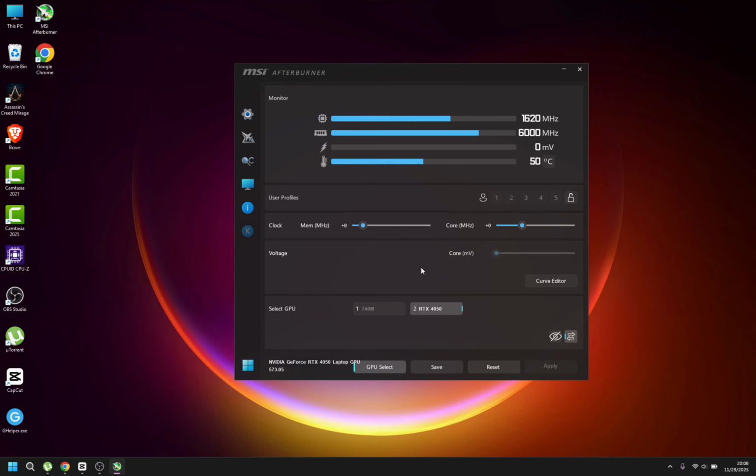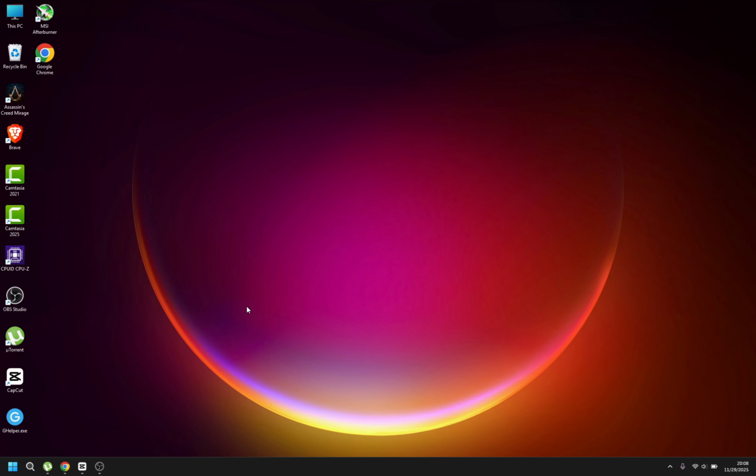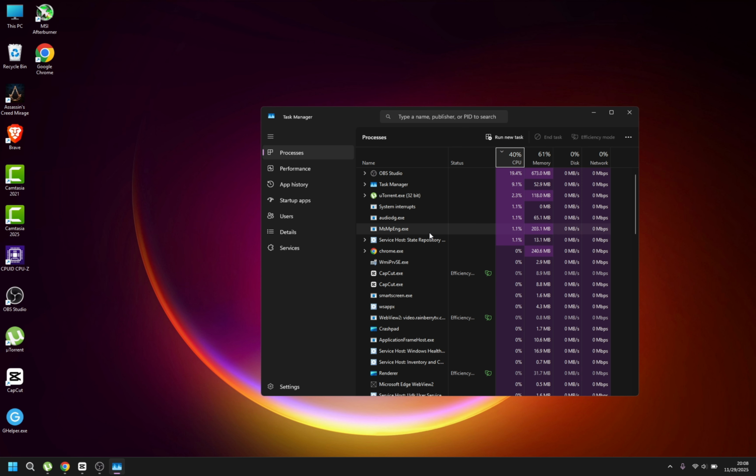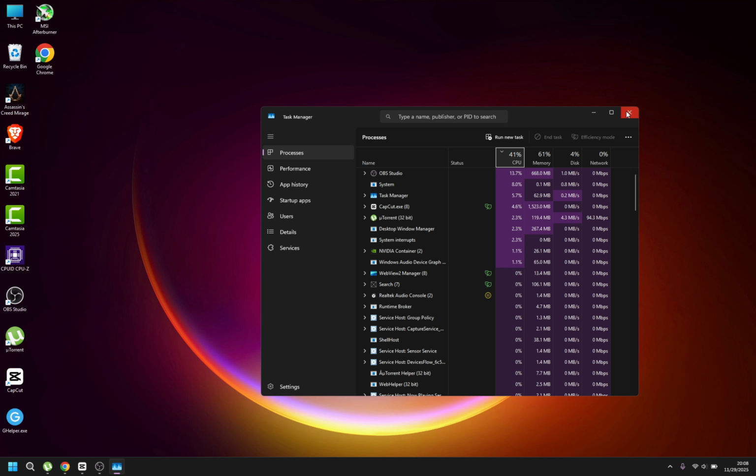Simple, right? But if you want to completely reset MSI Afterburner to its factory settings, like if you have multiple profiles or you want to start fresh, here's what you need to do. First, close MSI Afterburner completely. And I mean completely. Go into your task manager and make sure MSI Afterburner isn't running in the background. You don't want any processes still active.